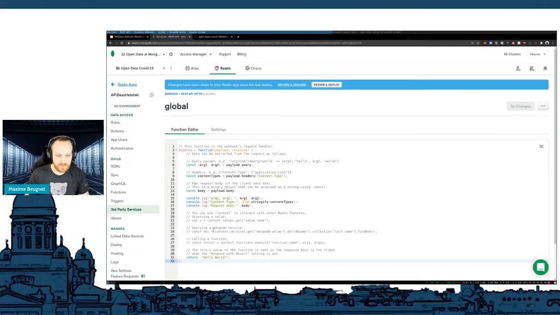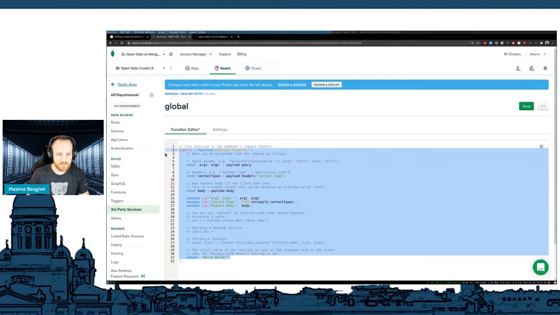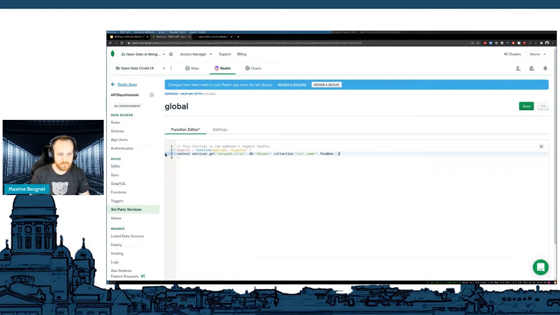So I'm going to do something very, very easy. I'm just going to copy paste this line right here. You can delete all that stuff, actually. Just keep the function. I'm just going to return this. So it's context.services.get here. I retrieve the access to my Atlas cluster. I don't even need a login password because everything is already integrated.